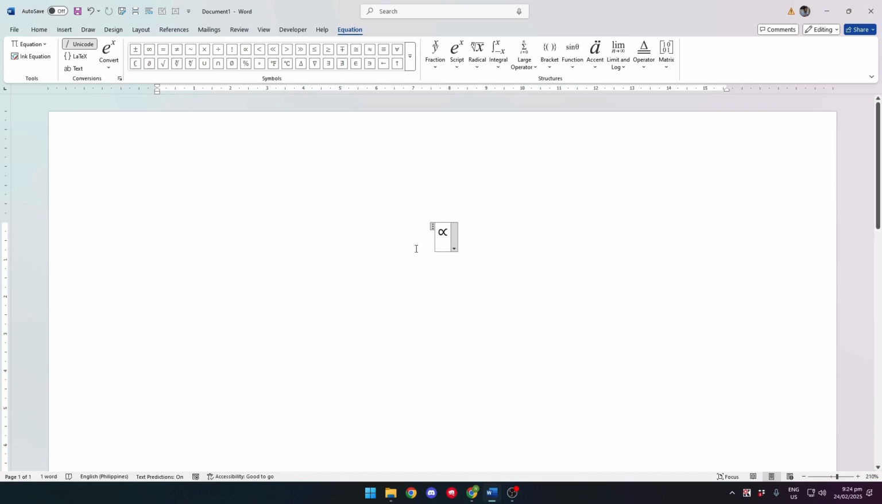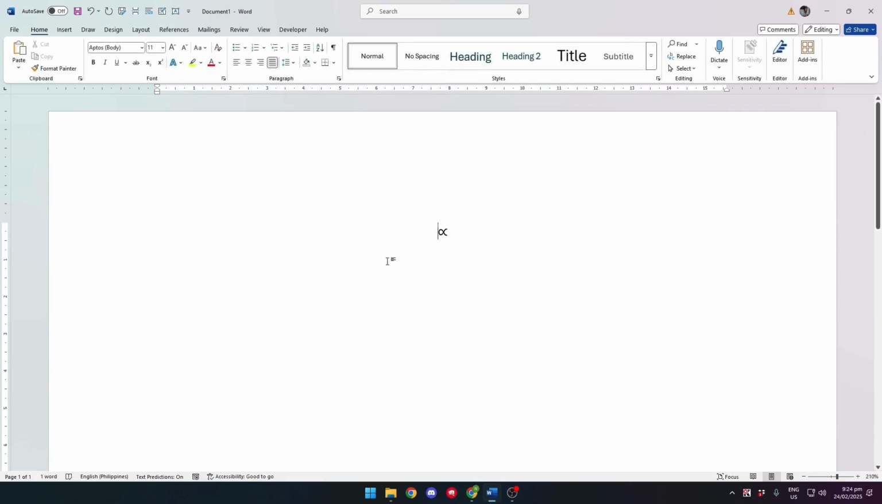Now, to type outside this equation field, simply click outside the box and type in your equation or the rest of your equation. And that is how you can type in a proportional symbol in Microsoft Word.